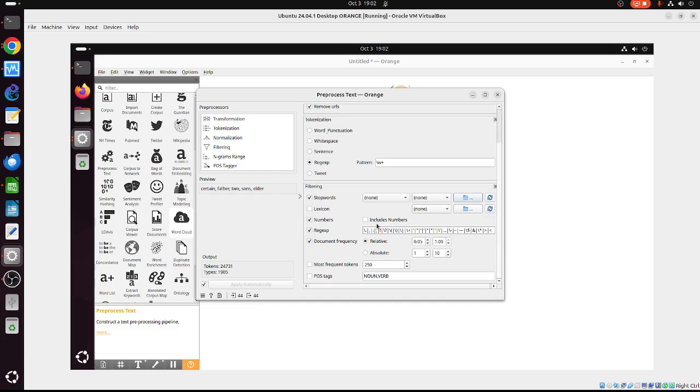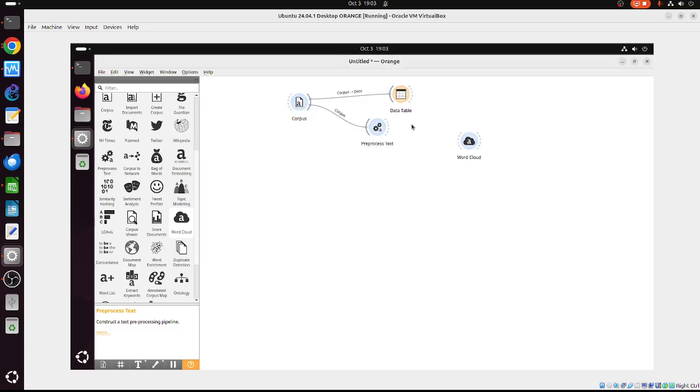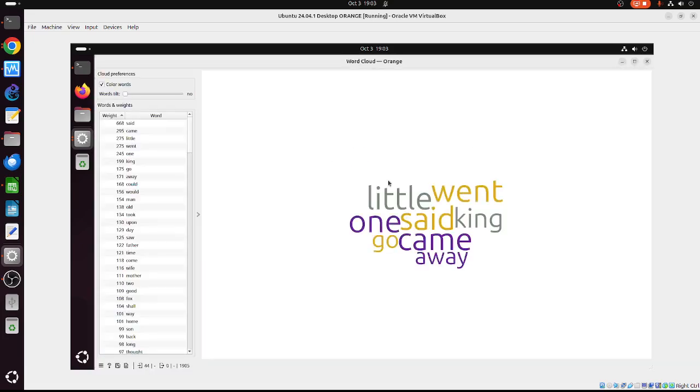We can do removing all the comma, semicolon, apostrophe, and whatever on the text, so we can keep all the text but remove all these unnecessary things. That's basically pre-processing of the text, and then feed the final text to word cloud. See if it works. So this is the word cloud.